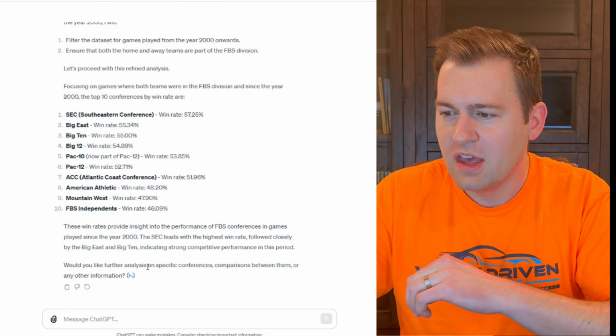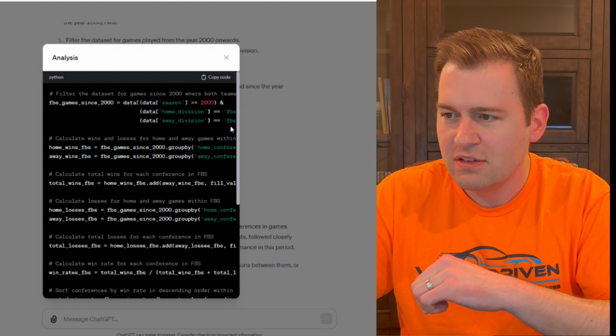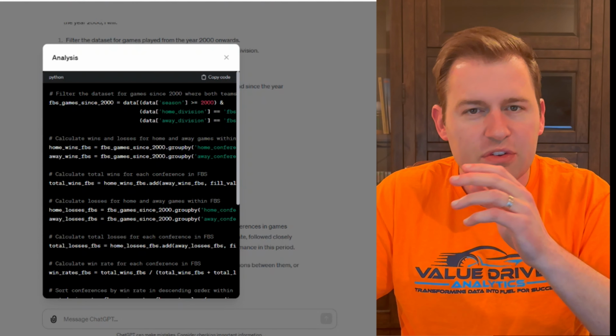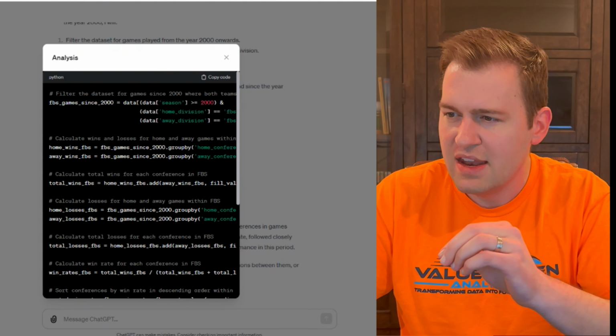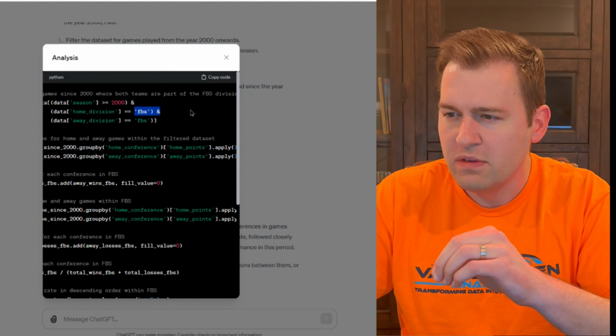Okay. Well, that was good. Let's take a look at the code here, just to check on it. All right, here are our filters. It's filtering down on the pandas data frame called data. That's what it's called. Filtering on season, making sure home division is FBS and away division is FBS.